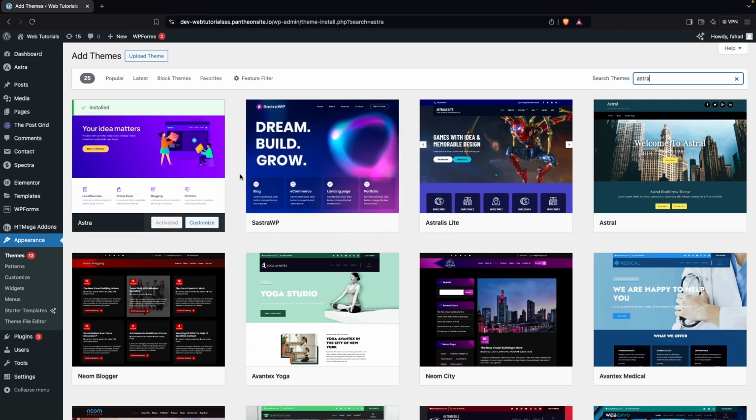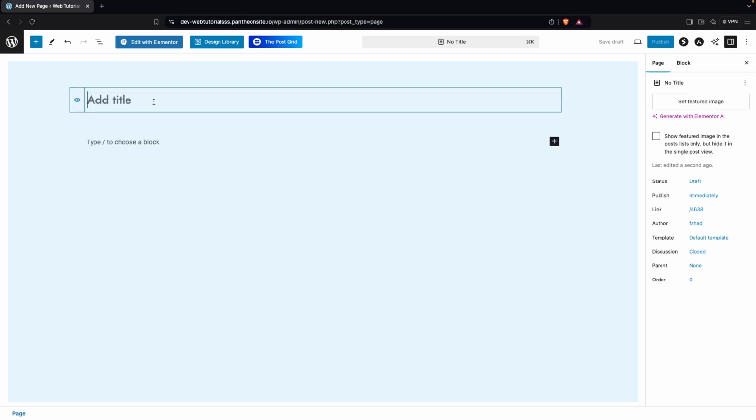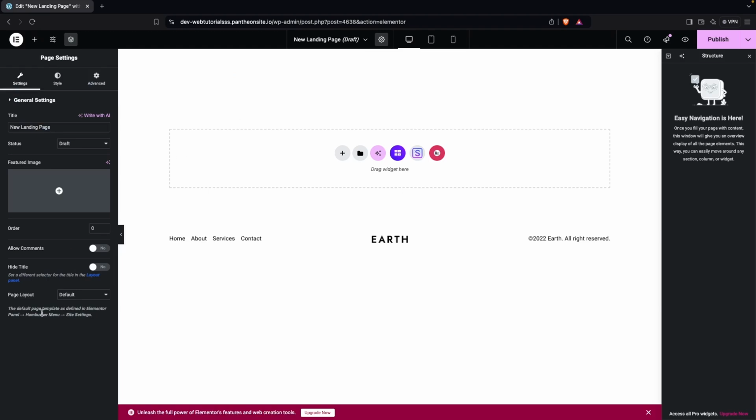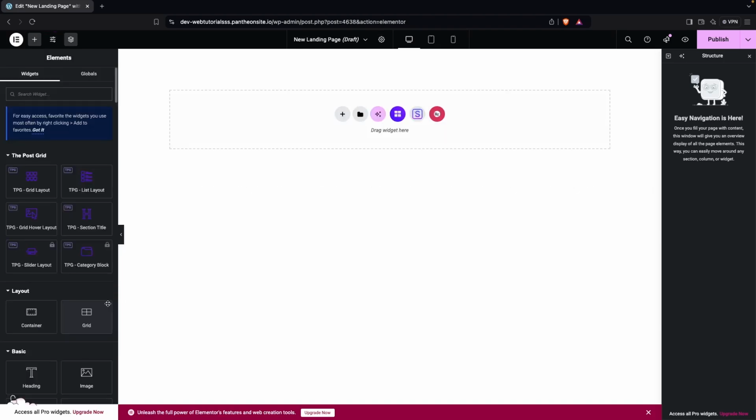After this, we're going to go inside the pages and click on add new page. Let's give it the name new landing page. Let's click on edit with Elementor. Here, first of all I'm going to go inside the page settings, and from here change the layout of the page to Elementor canvas. And now we're going to design our landing page. Let's click on add container here.